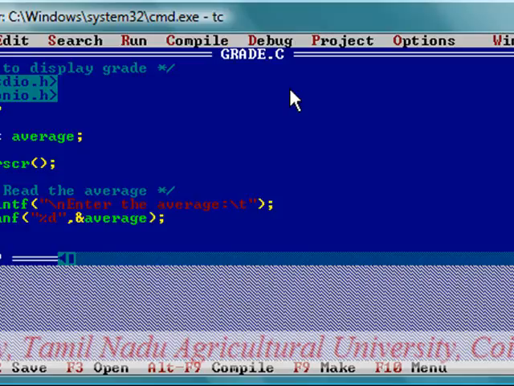So now we have declared a variable, namely average, and we assigned the value of the average to the variable average from the user. Next thing is, we are going to display the grade. So give the message: display the grade.